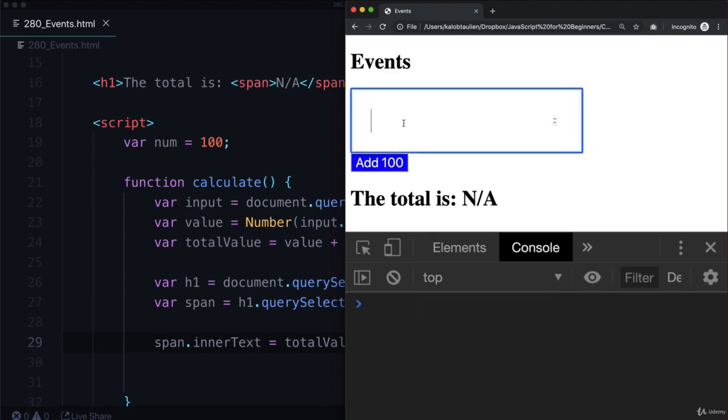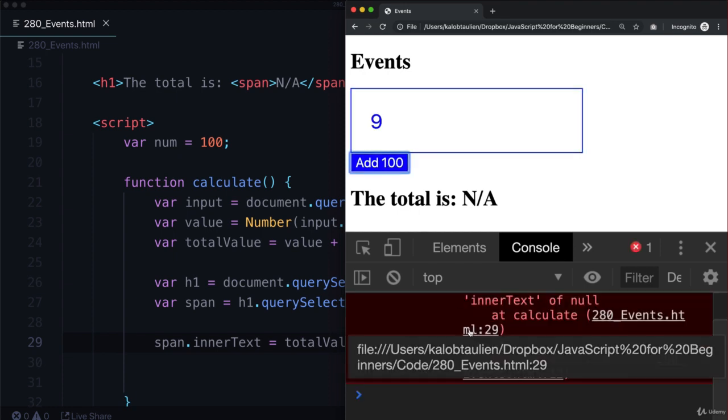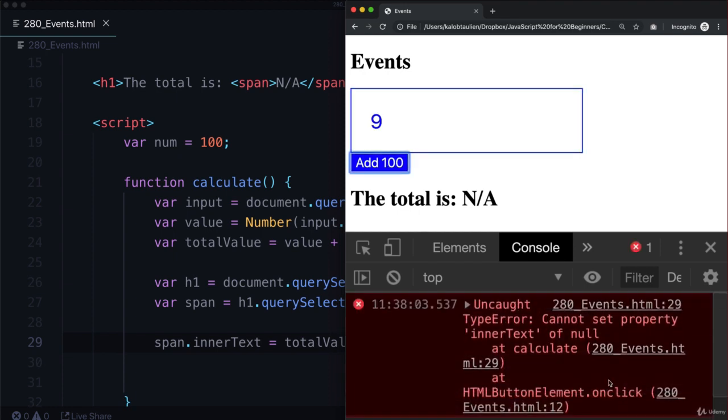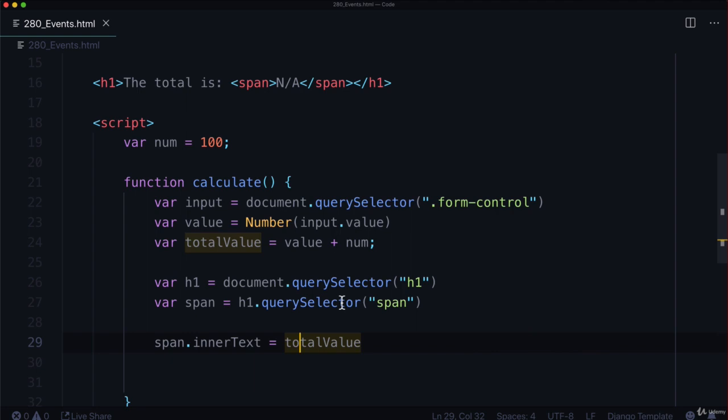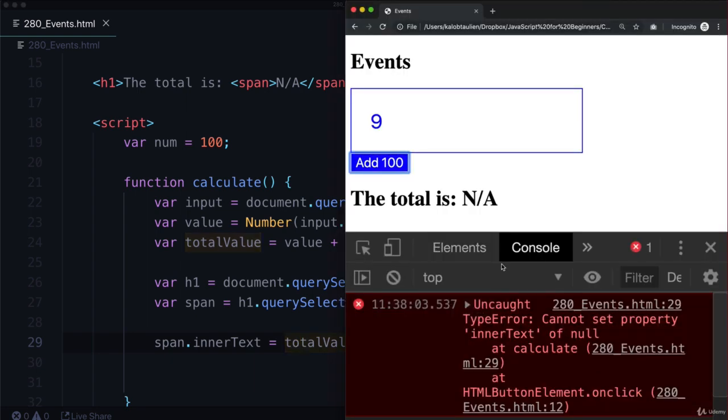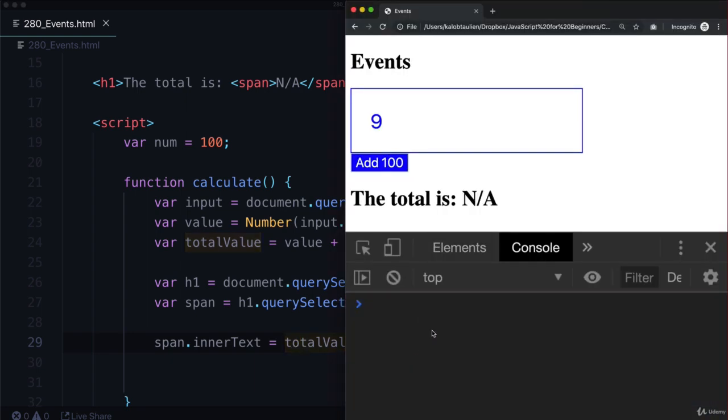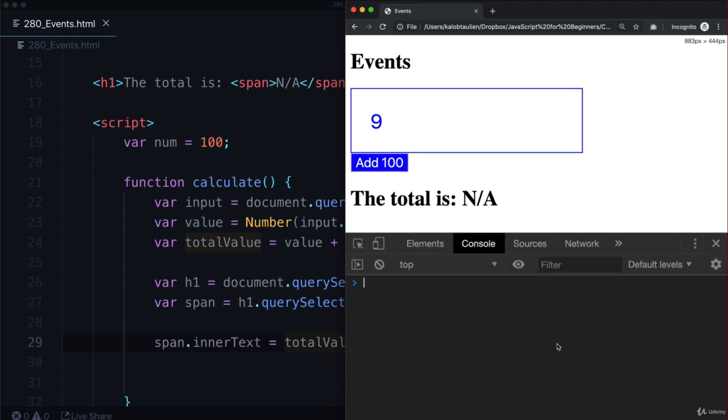Let's put a number in here. Let's put the number 9. Oh, yep, look at that. It can't find something. Cannot set property inner text of null. Oh, it doesn't know where to find that. So now we debug, and this is a big part of coding as well. I'm actually glad that some of these mistakes come up so that you can actually see how someone does this kind of debugging.